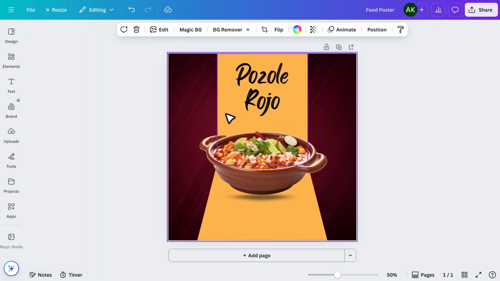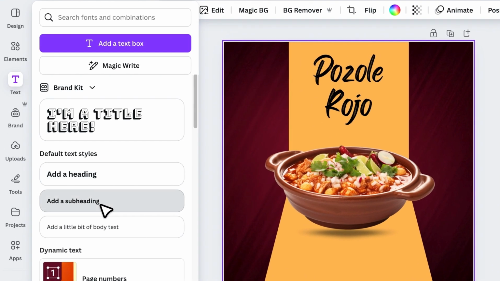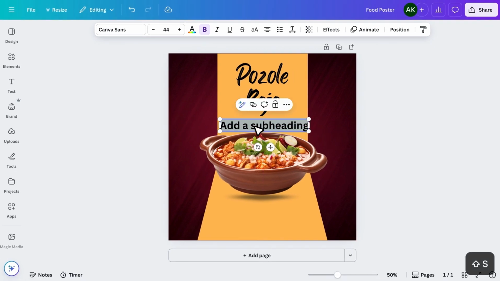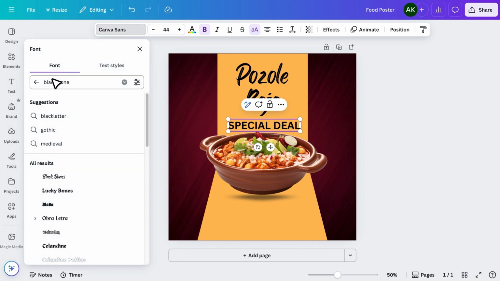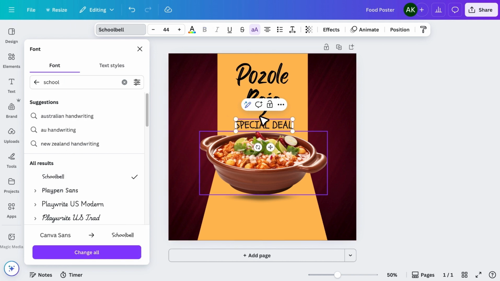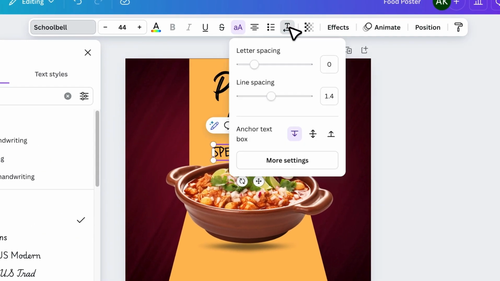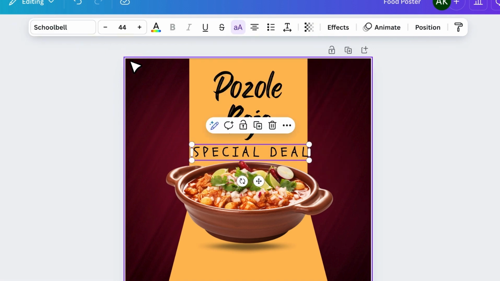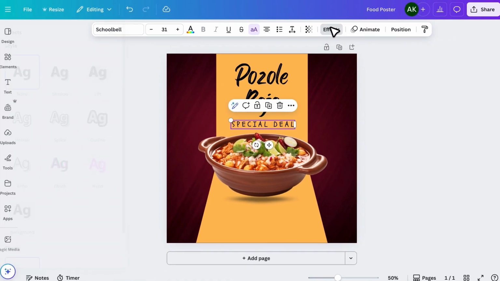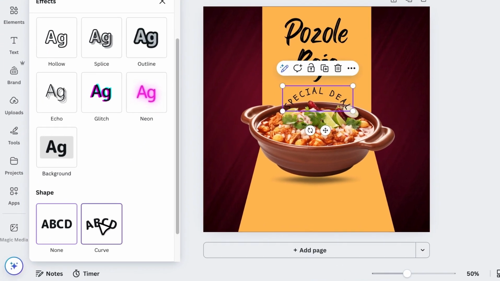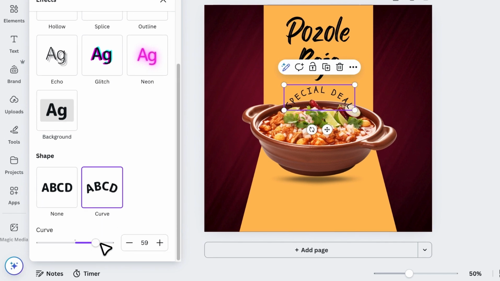Underneath the title, add another text for the special deal. Type special deal, make it capitalized, then go to fonts, and apply the School Bell font. Increase the letter spacing, slightly decrease the font size, and then go to effects to apply the curve effect. Adjust the curve so it aligns nicely around the food image.